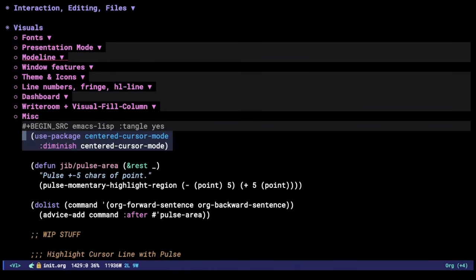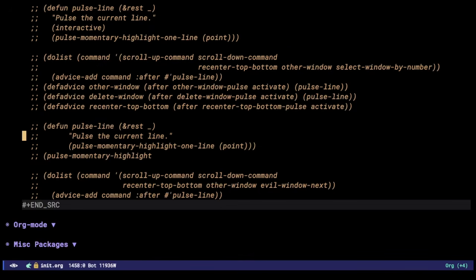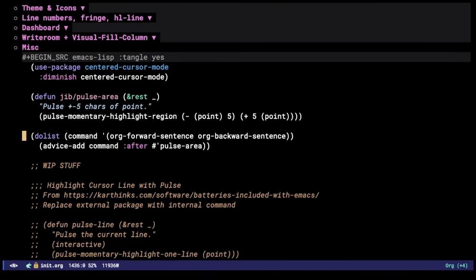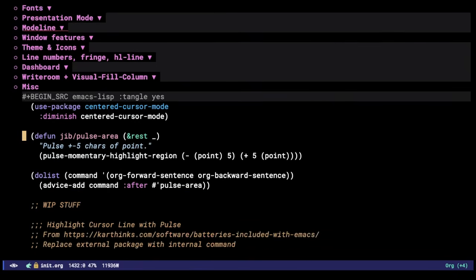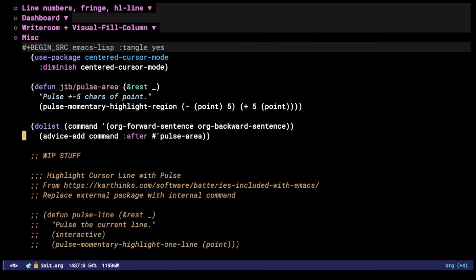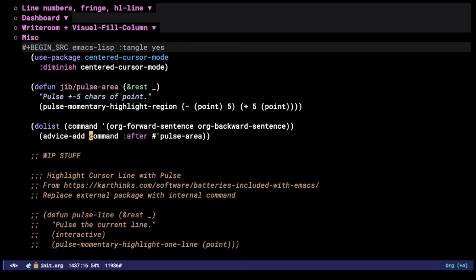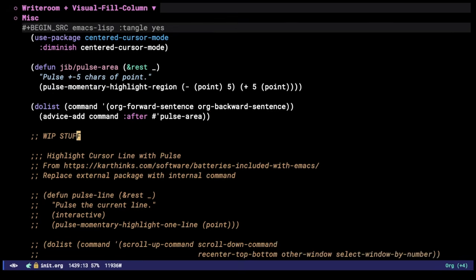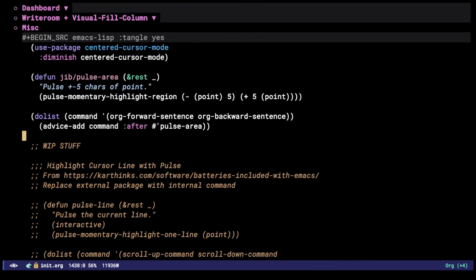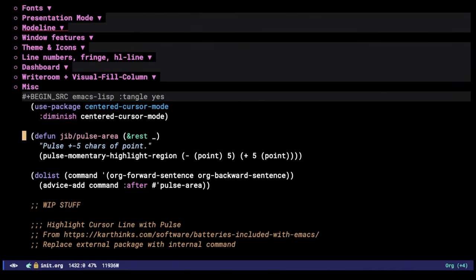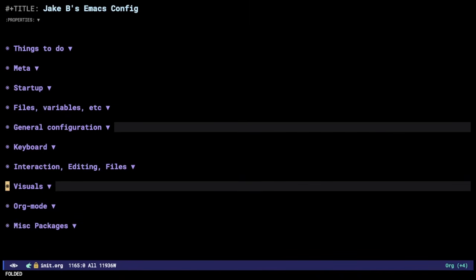I use centered cursor mode, you might have noticed. I really like to have my cursor be in the middle of the screen. It just works well for me, so I enable that. And also, when I move forward and backwards sentences in org mode, I actually have it pulse the area. And if you want to look, I have that little bit right here. That about does it for visuals.